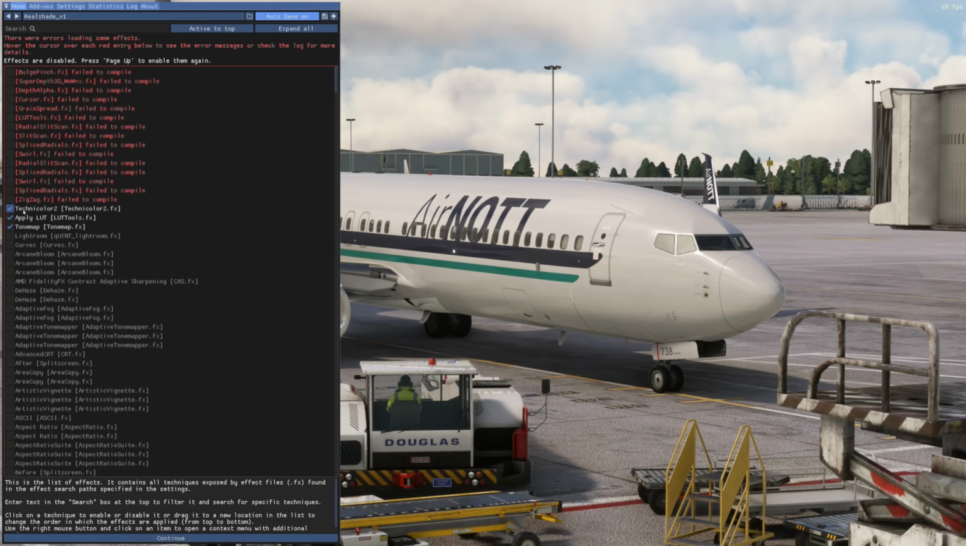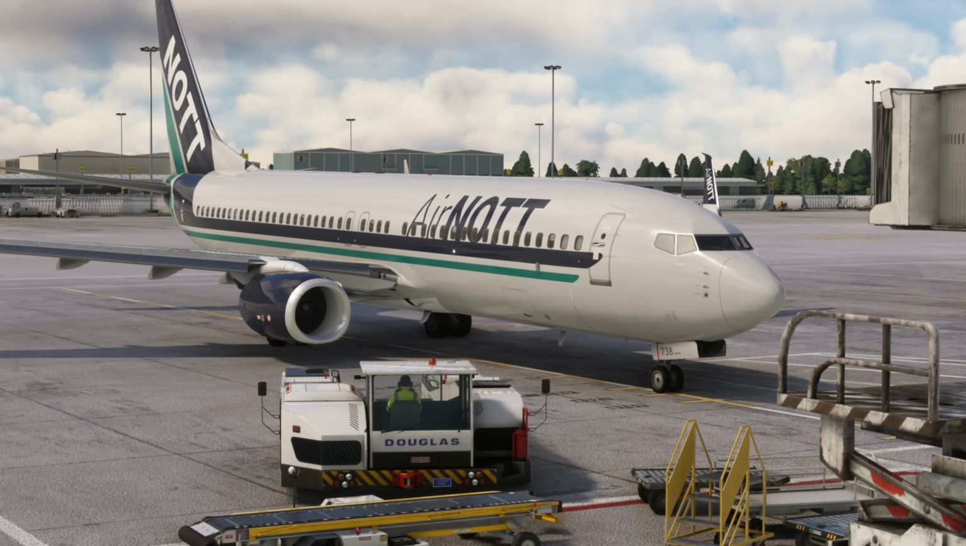You can see that we've got Technicolor 2, Apply LUT and Tone Map also ticked here as well. That's part of the profile. In the description of the profile on flightsim.to, it says to make sure that these are applied as well to get the full effect of what the developer wants. So let's press the home key on the keyboard to get rid of this overlay. And if we press the page up button, that now triggers the Reshade. So that's on and off.